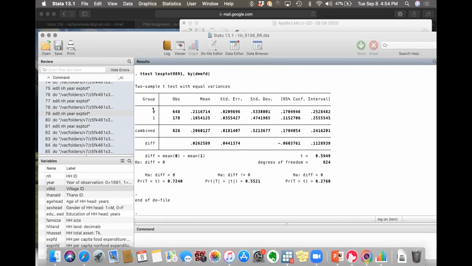So from the t-test, we have for each group the descriptive statistics: the number of observations, the mean, standard error, standard deviation, and confidence interval. And we have the difference, and from the test we can conclude whether there is a difference in change in the total per capita consumption between households who have a male recipient and households who have no male recipient, or whether there is no significant difference.